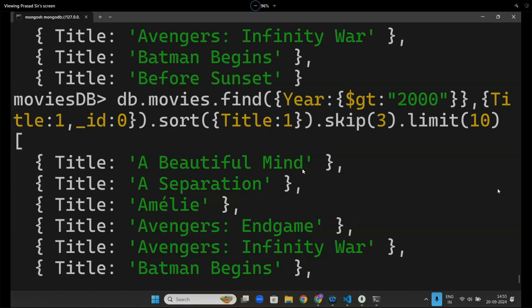Neha, can you tell what is title 1? Title 1 means title is true. Listen everyone, if I don't give this title 1 and ID 0, what will happen? Every detail will come. A movie has so many details: ID, year, this, that. You are getting so much big data. It's confusing us. That's why we gave it here. Now, it will always skip the first three.